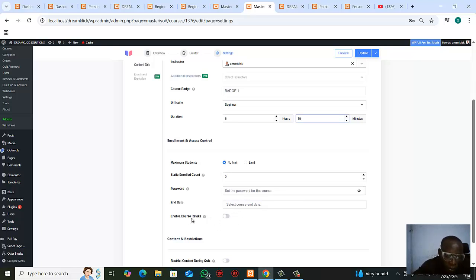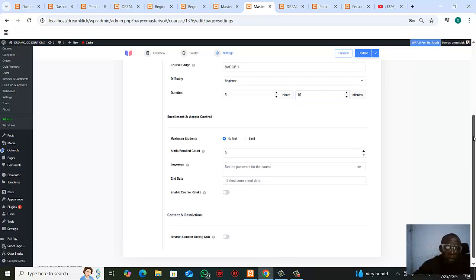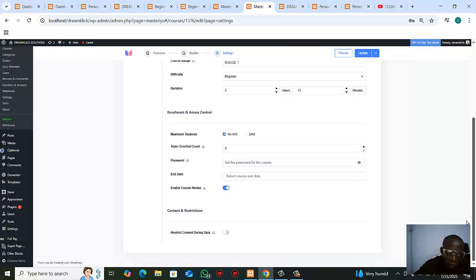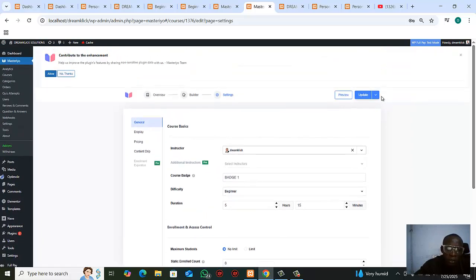Then enable course retake. That means if somebody takes the course and you want the person to be able to take the course again, if he pays, he should be able to come back to take the course anytime. You can enable this one. Then content restriction, restrict content during quiz. So if you want the content to be restricted during a quiz, you do that. If you are okay with this, you say update.